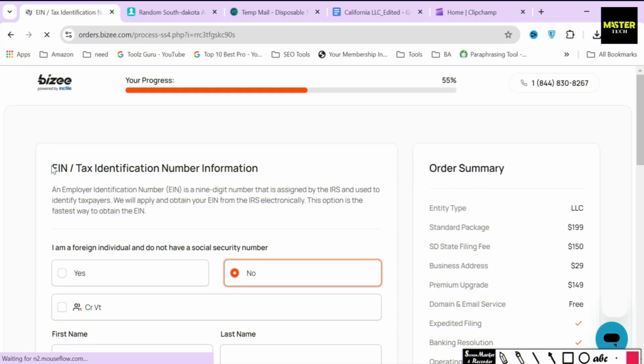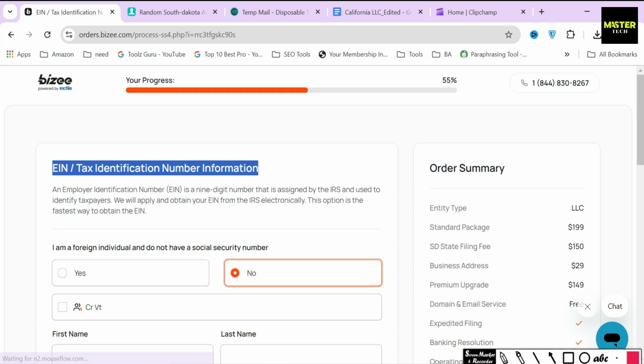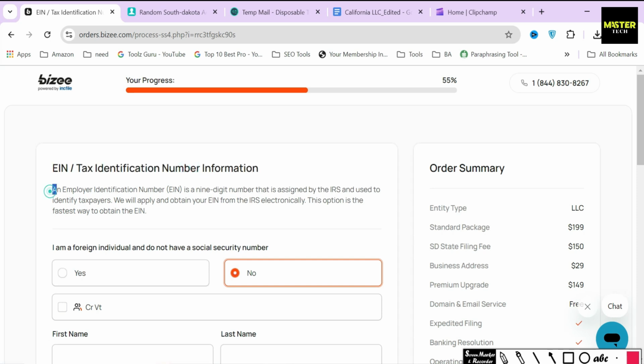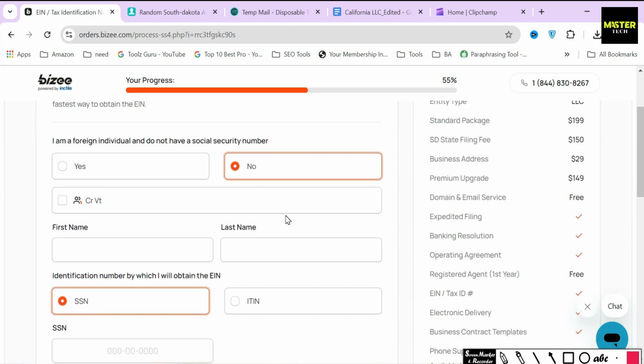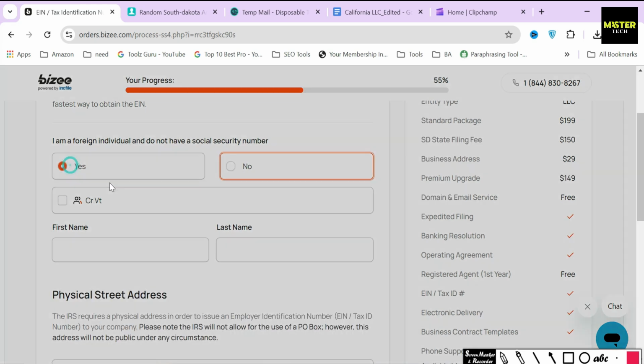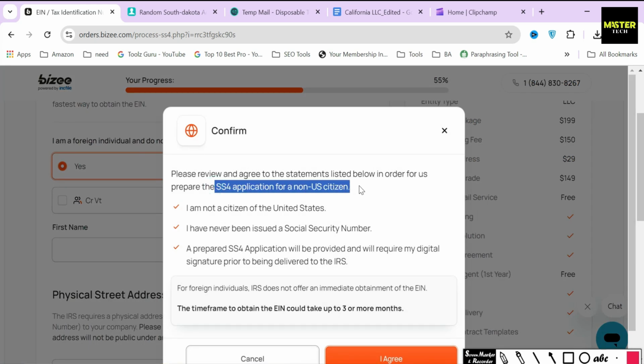In the next section, Busy is asking you whether you want to get an EIN or not. EIN, or Employer Identification Number, is a 9-digit number issued by the IRS, and this is a compulsory requirement for creating a corporation or LLC through your state. If you are from the USA, then select the No button, but if you are from outside the USA, then you have to file a separate SS4 application, and you also need an EIN in order to get an EIN, which will take some time.